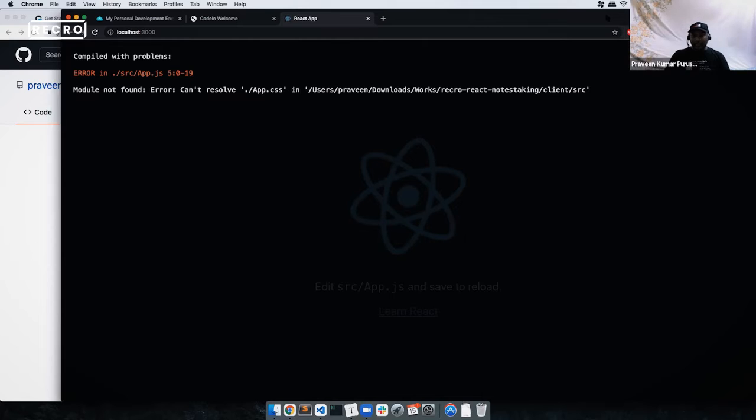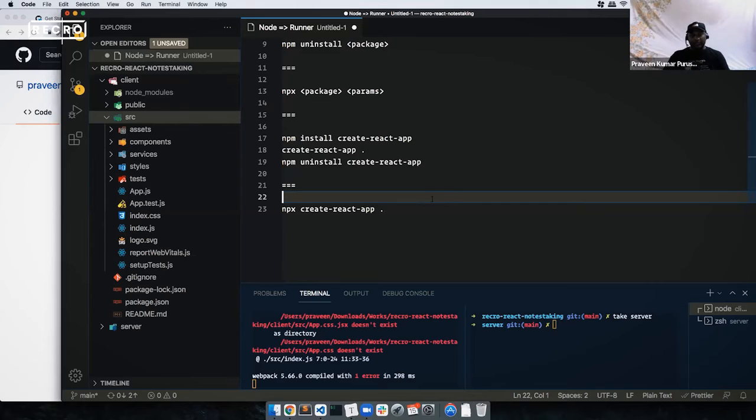Actually, we can do one thing. We'll just try to run a basic React application here, or else this is how you would be starting a React application, and we can just connect with a basic quick server side thing.